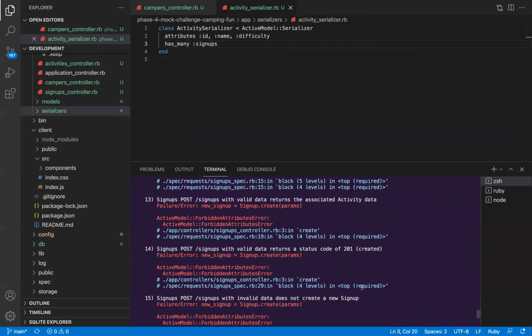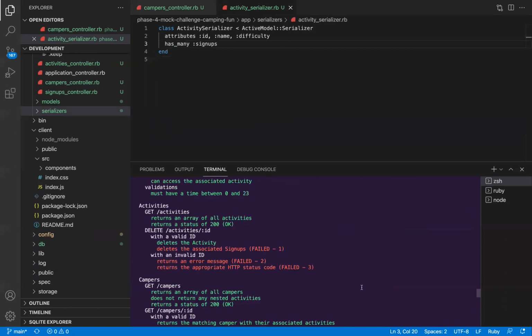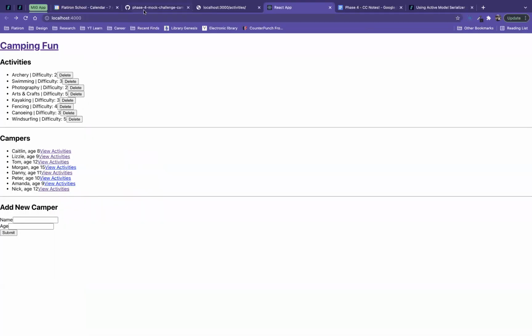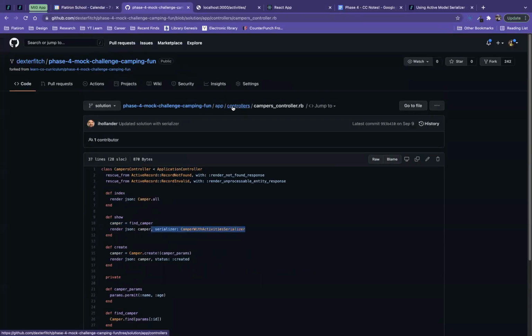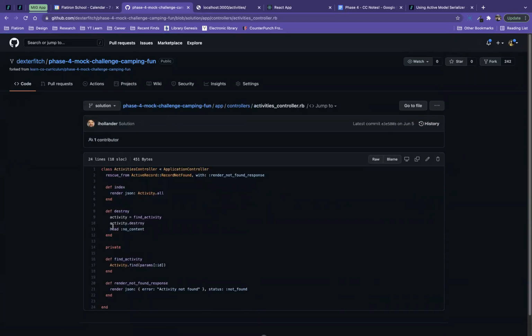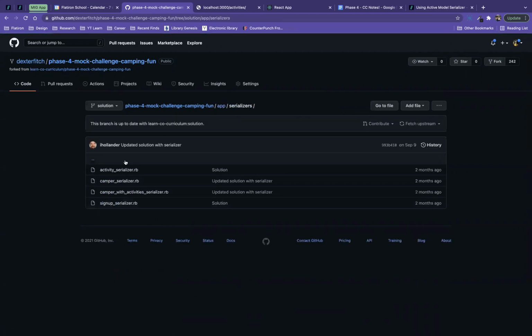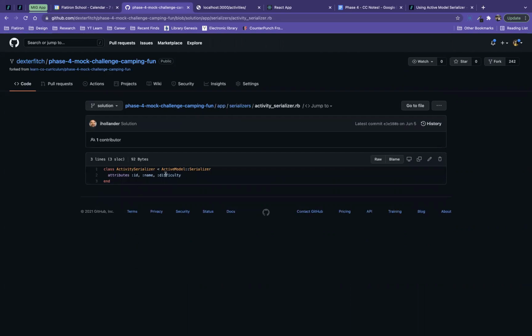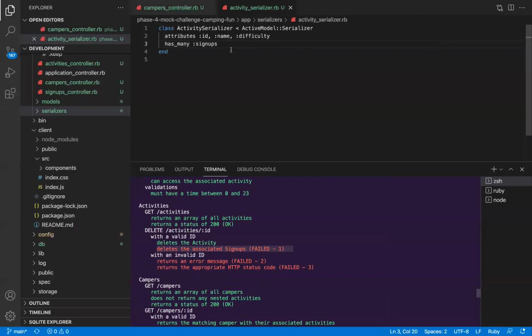Okay. Maybe not. Maybe there's something else we need to do. We need to delete the associated signups with the activity. I'm going to go ahead and take a look at the activities controller. And when we destroy an activity, we find the activity, we destroy it. Okay, no problem there. Let's take a look at the serializers then. Take a look at the activity serializer. Okay, no, I didn't have to put anything on there.